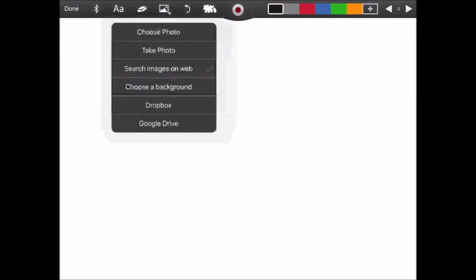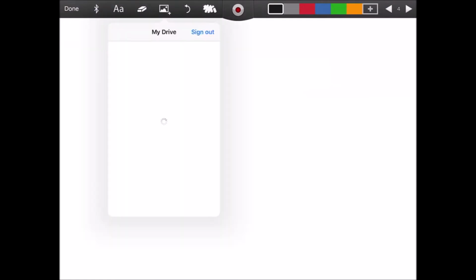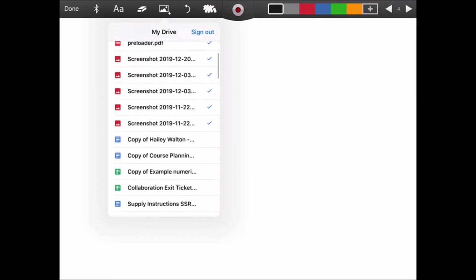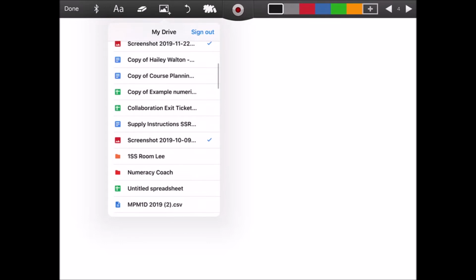When you go here, instead of choosing a photo, you can choose images from there. You can get something from Dropbox, but what I find really nice is you can get something that you have saved in your Google Drive. Now here's one issue though. I'm having difficulty seeing all my files in Google Drive, or in my drive. So for example, that one that I had before, I couldn't see in this list. So I just went to Google Drive on my iPad and took a snapshot.